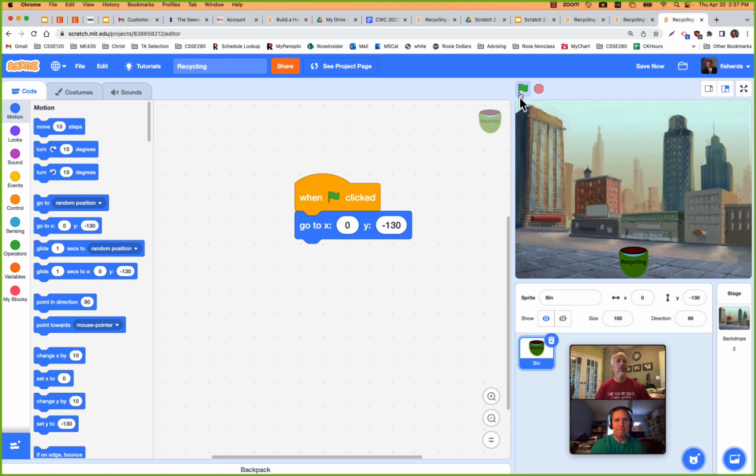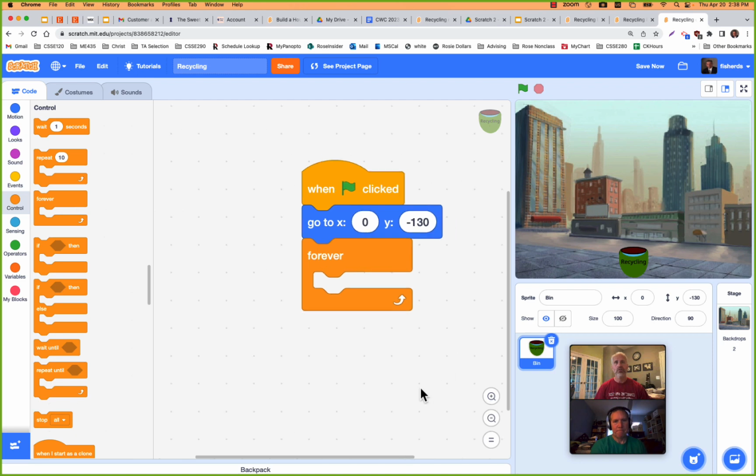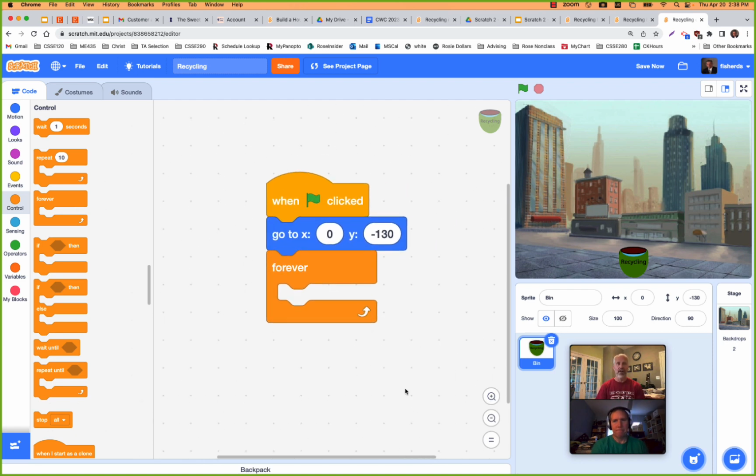Now the next thing we want to do is have a forever loop. We're going to tell this guy to do things forever, and he's going to forever be listening for and responding to the buttons. So forever is in control, and we bring over a forever loop. Once you've done a couple things in Scratch, starts like this will just become second nature.